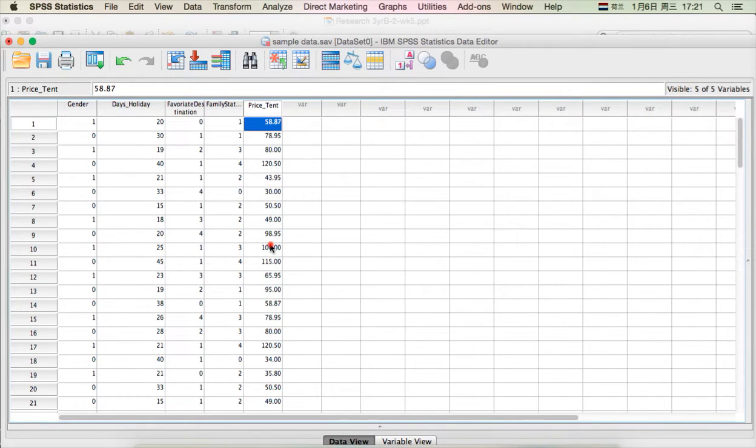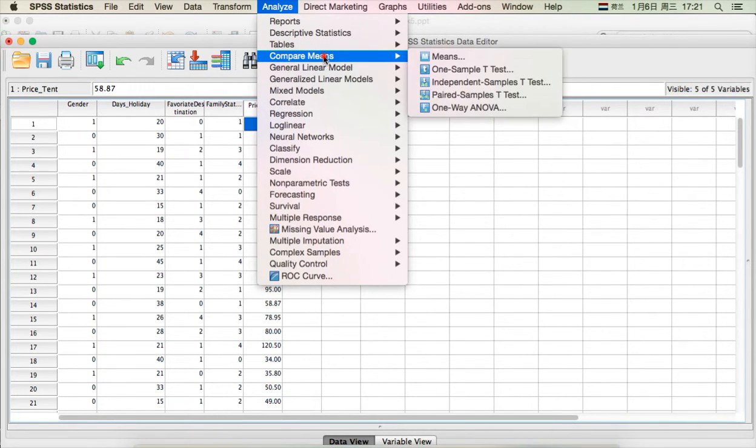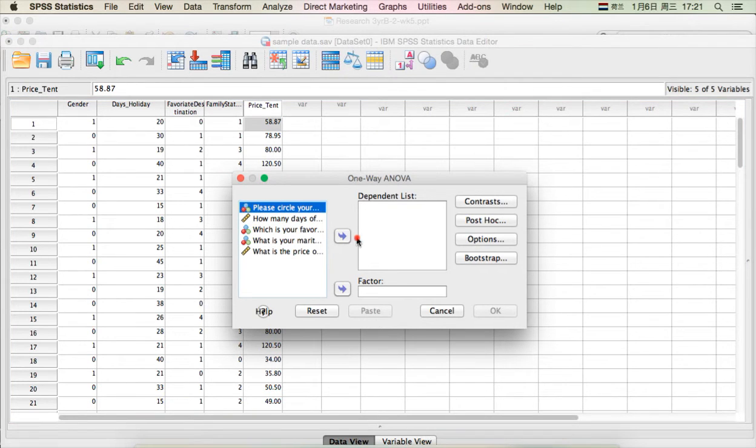And then we need to choose an appropriate analysis method. We go to Analyze, Compare Means, and then we choose the last one, One-Way ANOVA. If I click this one, I can find there are two windows. Dependent list means I need to choose the dependent variable, and my dependent variable is the price. So I move this variable into the dependent list. And in the factor part, this is my independent variable, that is the marital or family status. So I move it here.